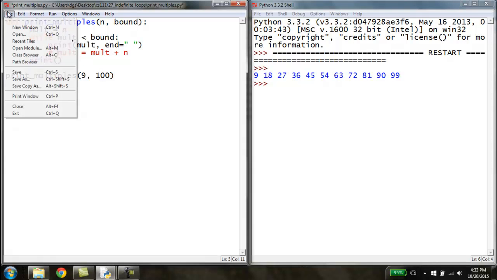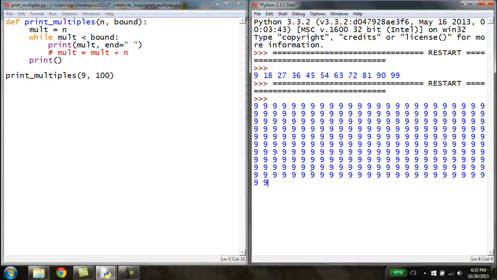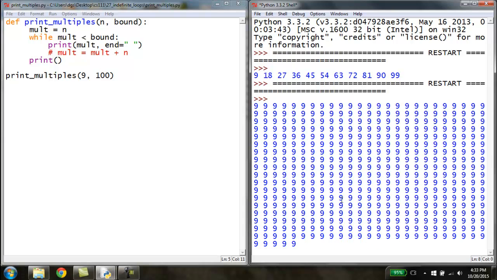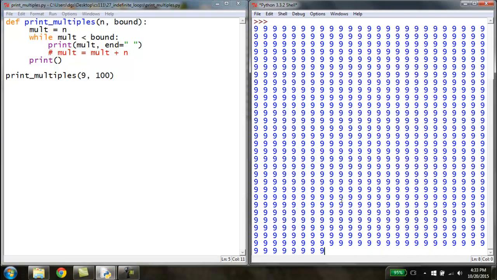So if I save this and run it again, you can see we get an infinite loop. It just keeps printing 9 over and over again because the loop condition never becomes false. And that's why it's important to make sure that you're updating your loop variable somewhere in the body of the loop. If this ever happens, by the way, you can just go up to the shell menu and restart the shell.